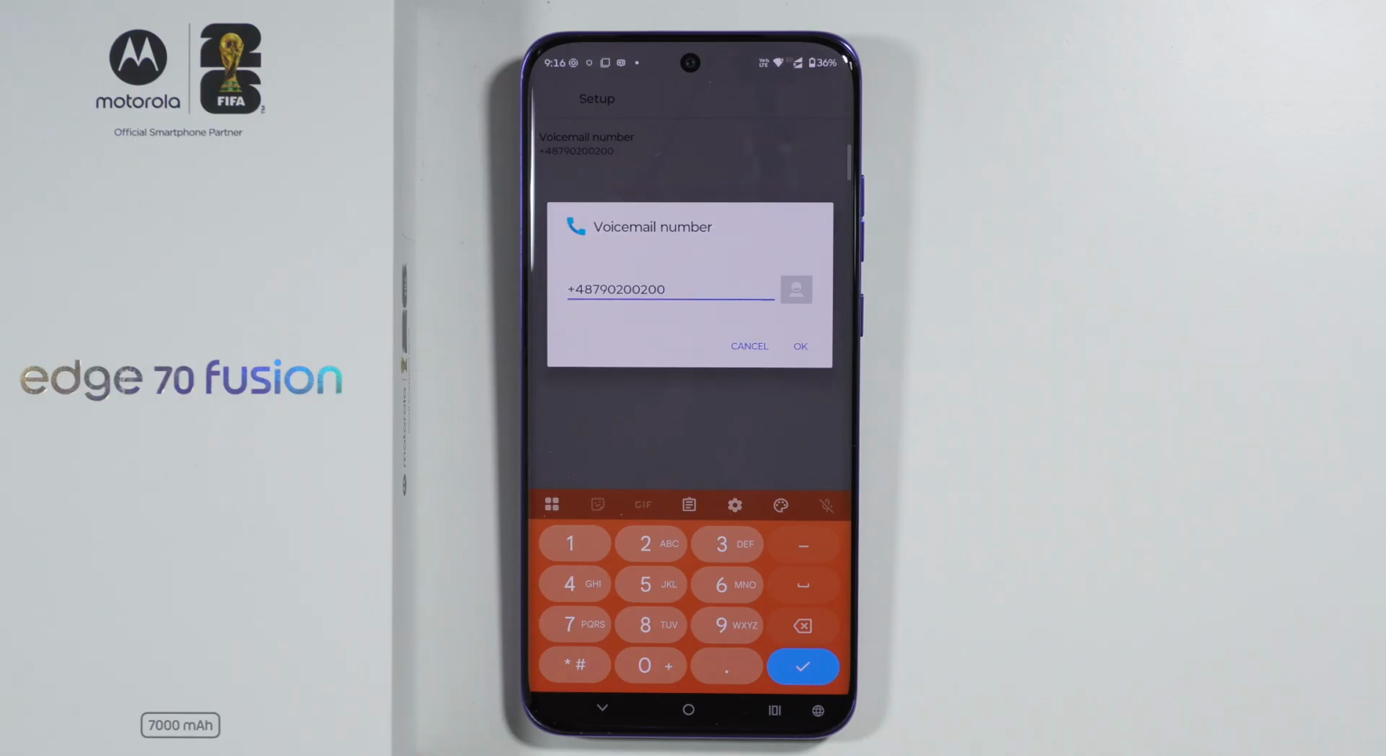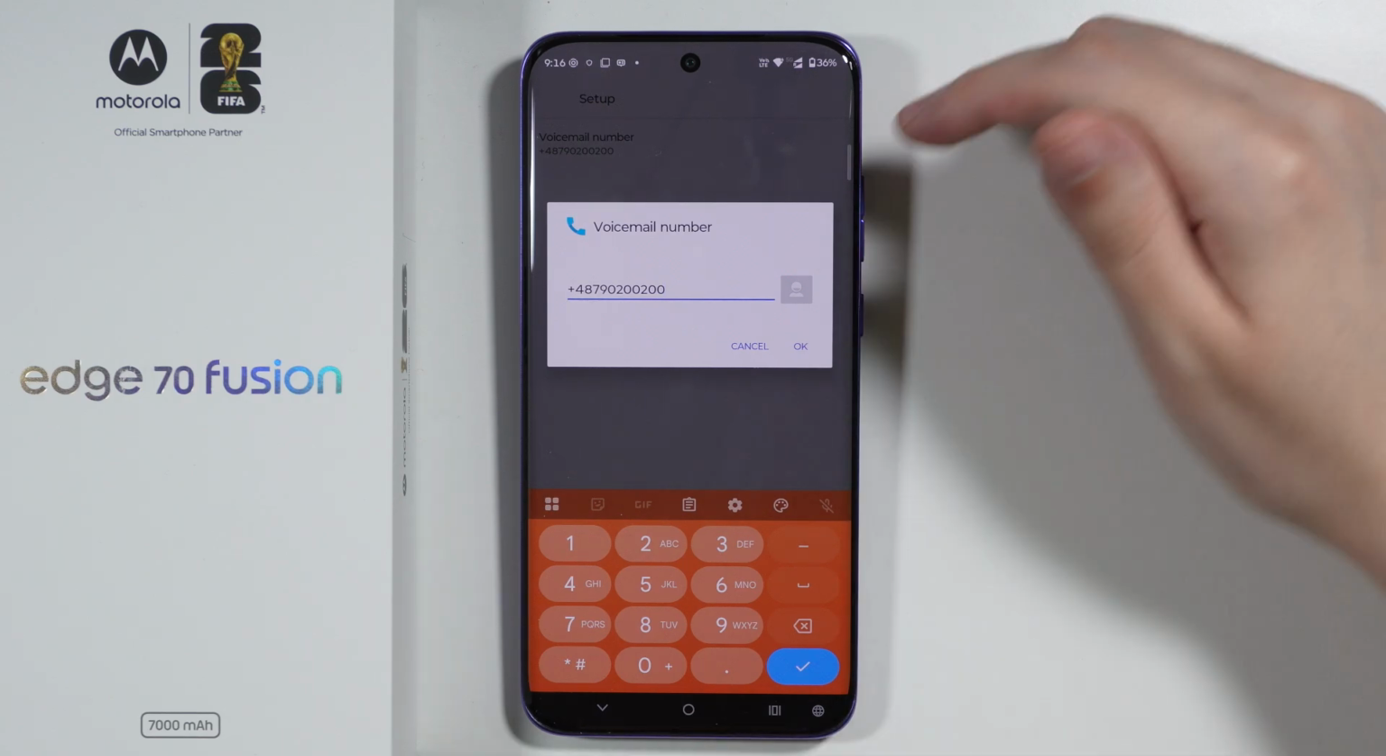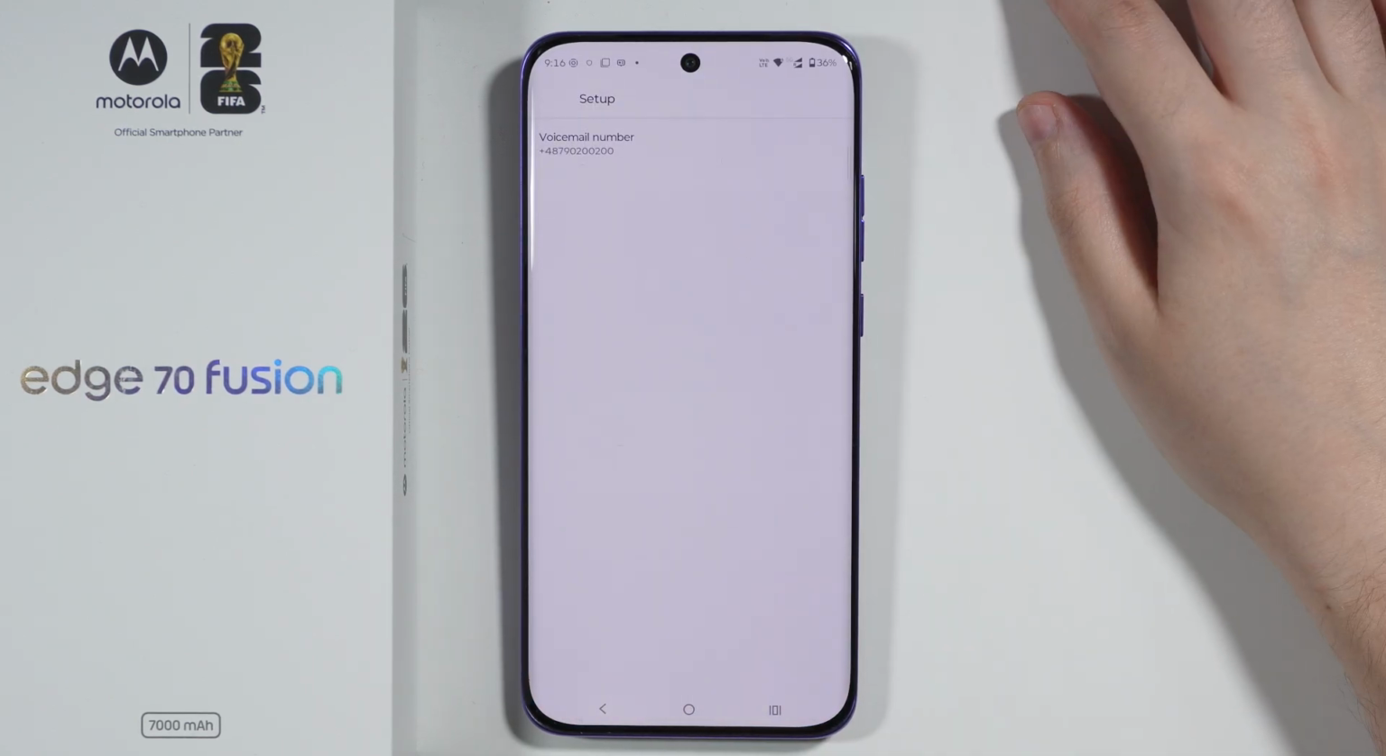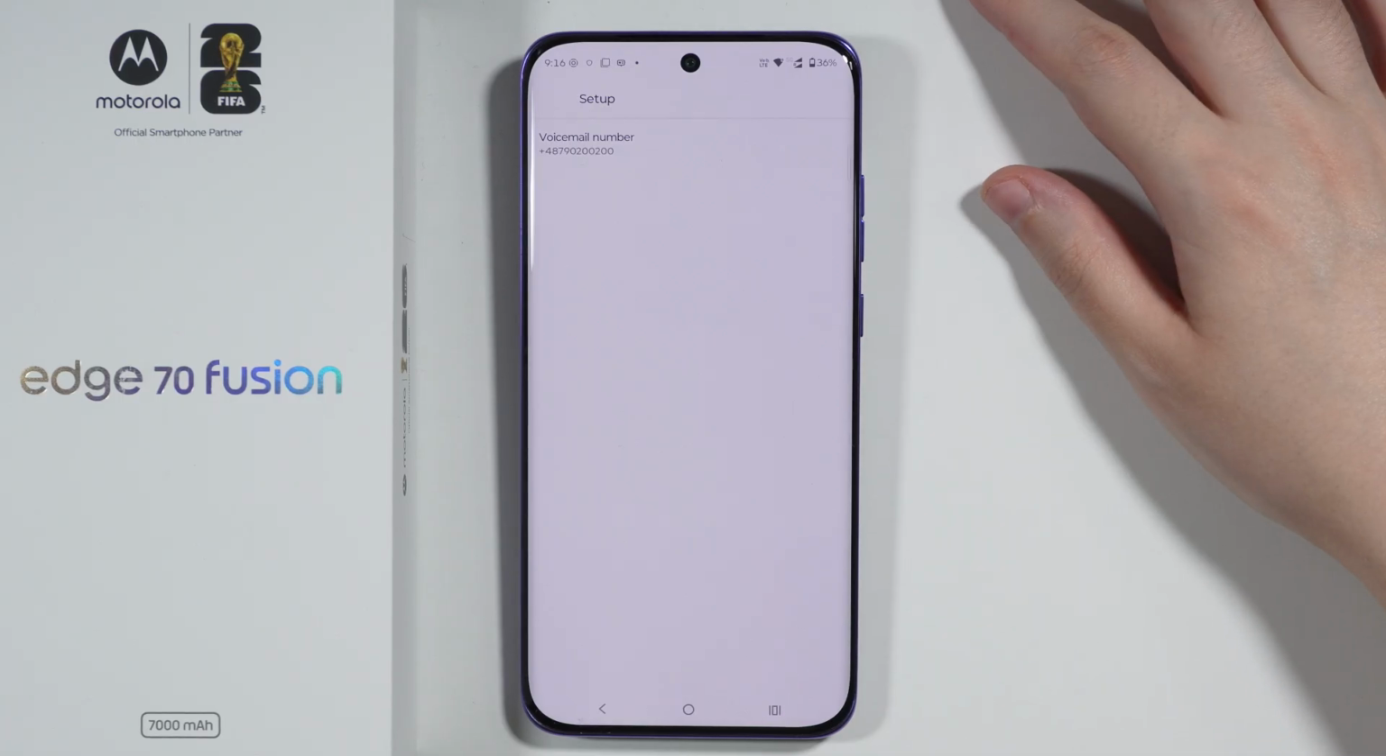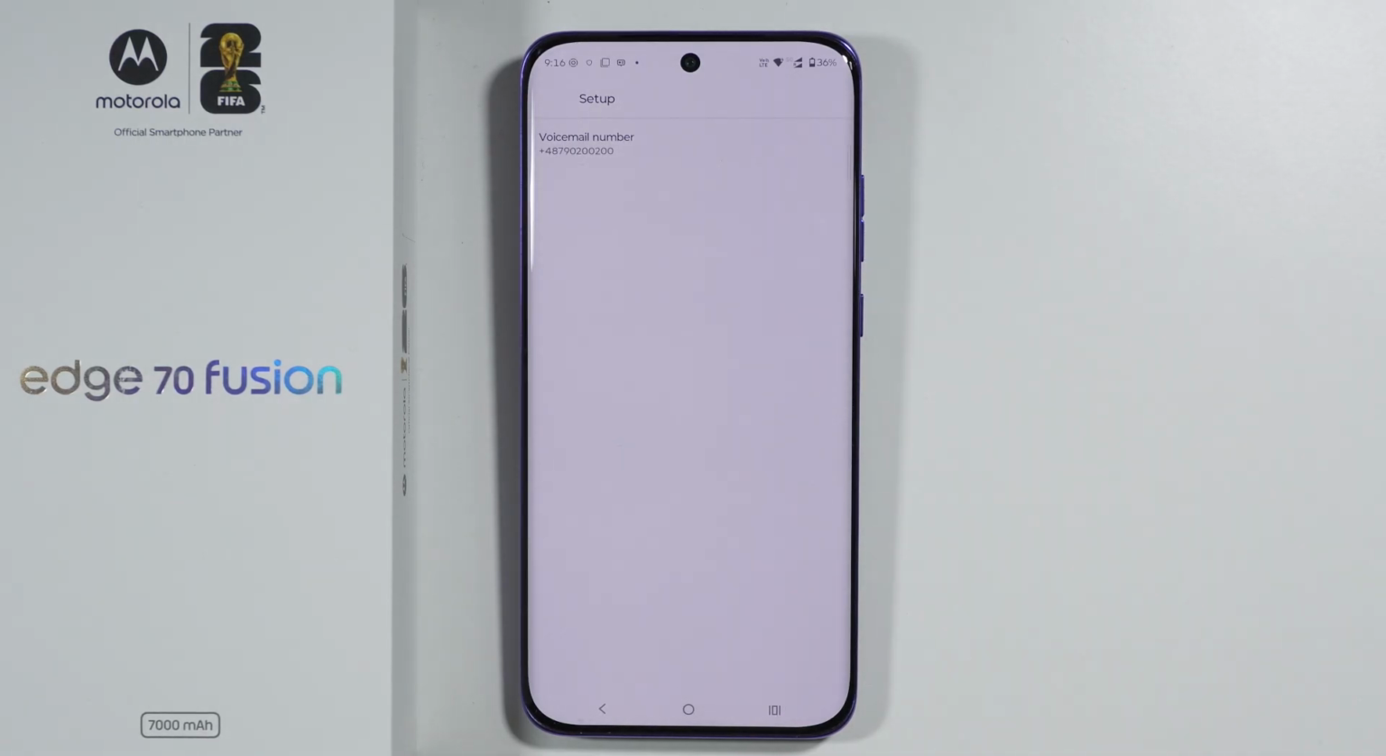Of course, you can, for example, Google this information, like what is the voicemail number of your carrier or service provider, and then you can write it in here and save your changes, and then you should be able to speed dial voicemail to call it easily. And that is pretty much it.